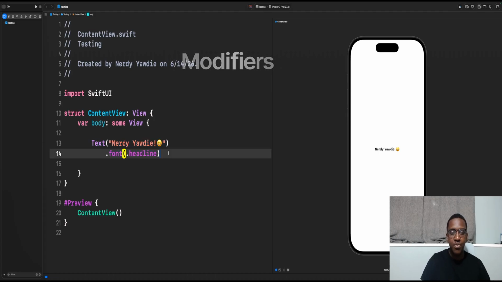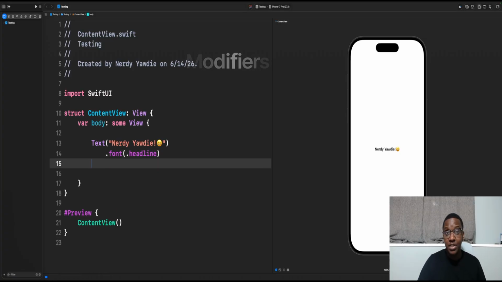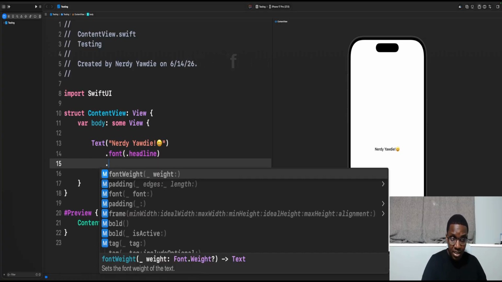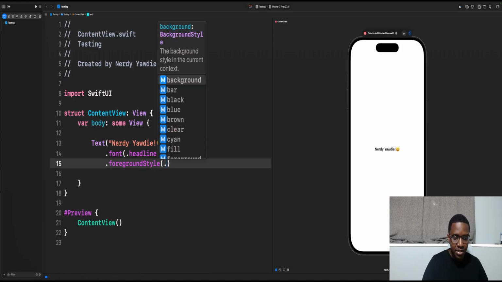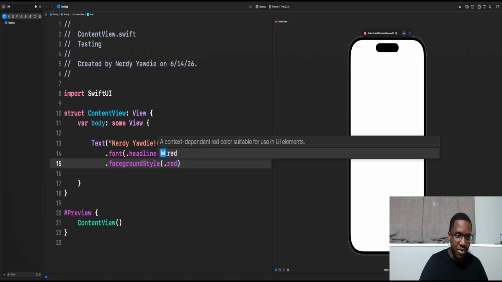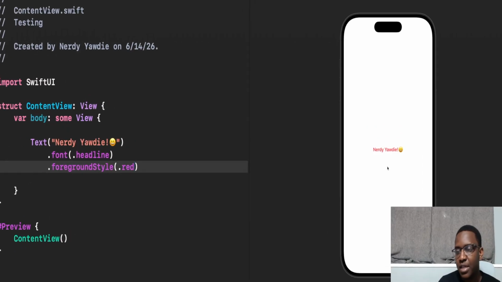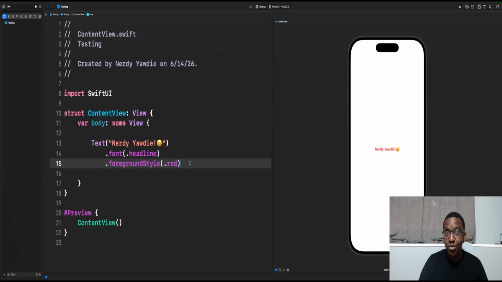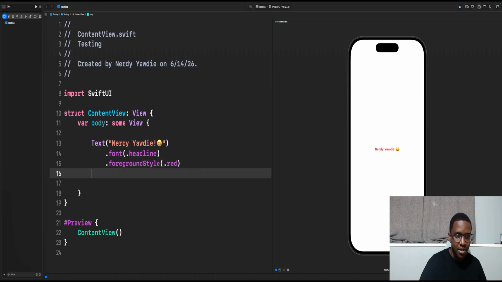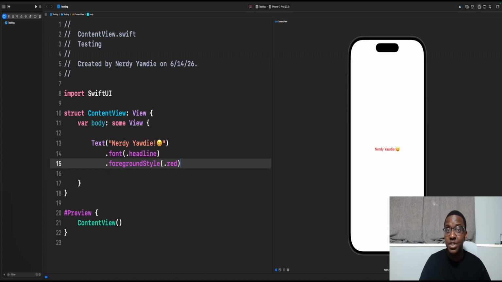So we could go here and say we want to change the color. We'll press dot again, and then we'll type in something called foreground style. Then you press dot, and you just pick which color you want the text to be. Suppose we want to pick red, and then you see the text looks red right there. And we can keep on adding more modifiers. So what I recommend is, as you watch this, just play around and add some modifiers where you want.